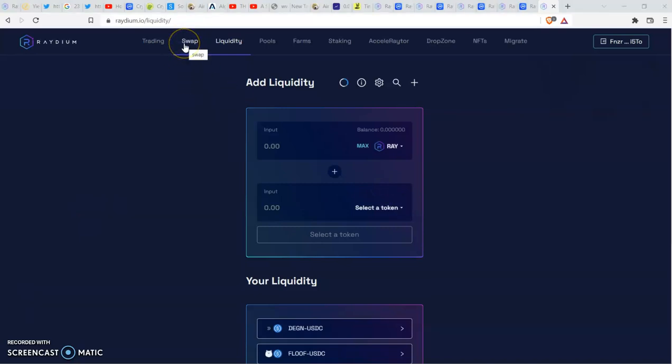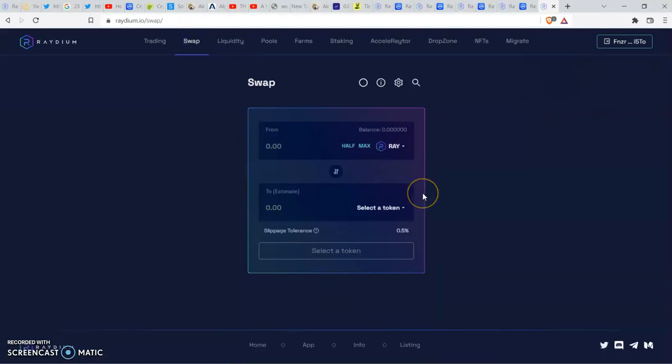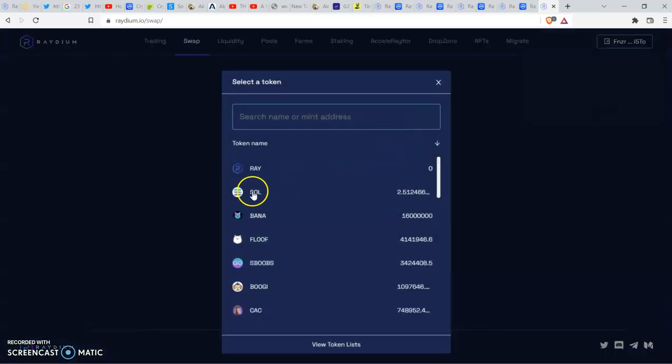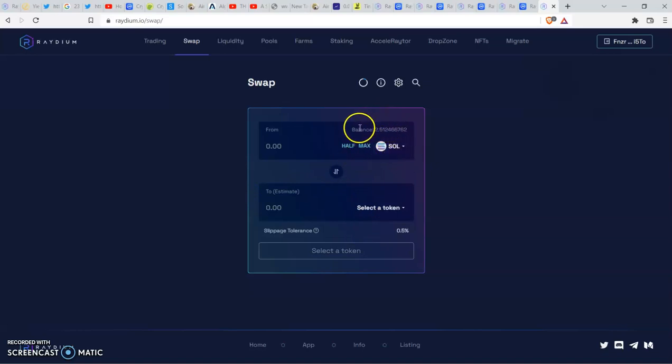Once you are sure you have some cash, that is Solana, some coin in your Solana wallet, you want to come to swap. This is where you can buy other coins. So I have some amount of Solana. Since I've made my choice of the Ray and Solana option, I have to have an equal amount of Ray and an equal amount of Solana to be able to add liquidity. So I'm going to buy a little Ray coin here.